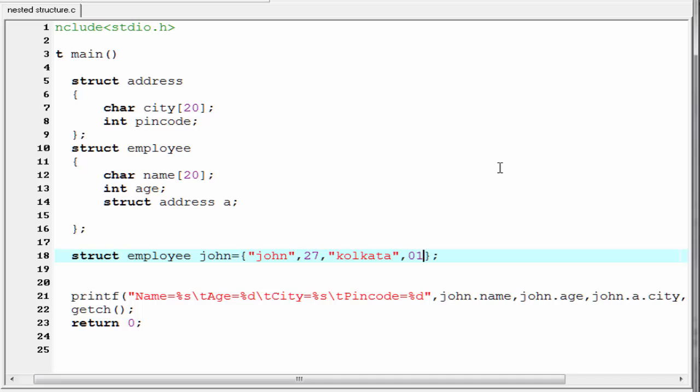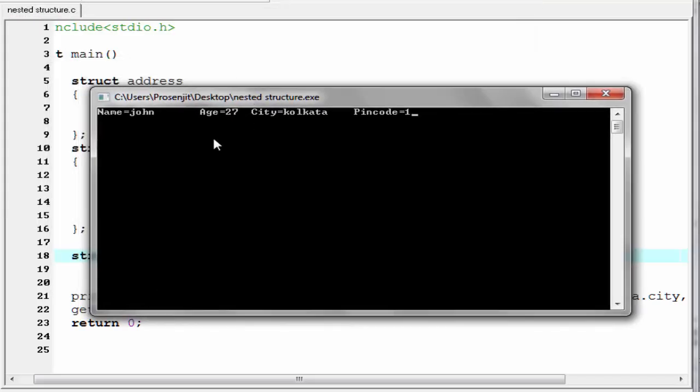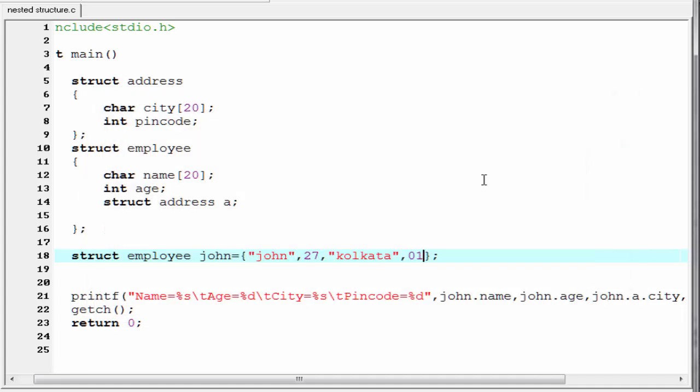One thing must be noted, here we assign all the elements of a structure and nested structure in the same way. Let us check the output, compile and run. As you can see here, it prints name equal to John, age 27, city Kolkata, and pin code equal to 1. This is it. This was about nested structure in C.